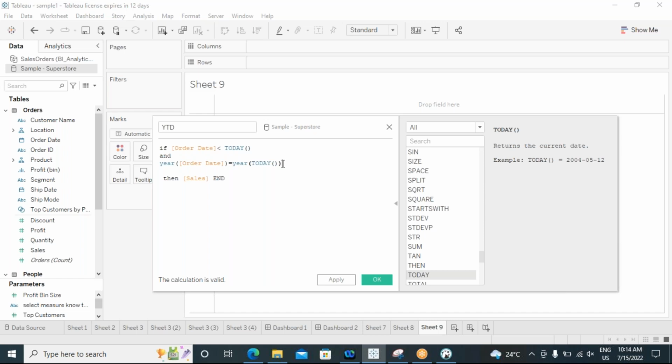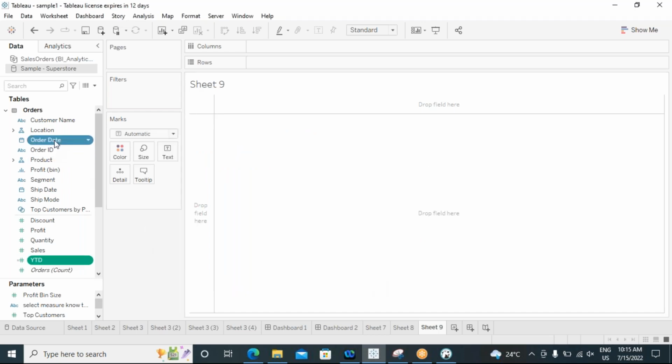Okay, for time being we don't have the 2022 data in my data set. I am just going one year back, because in the sample superstore data set we don't have the 2022 data. So then which year data can we get? In this case, the entire 2021 data we can get. Okay, apply.